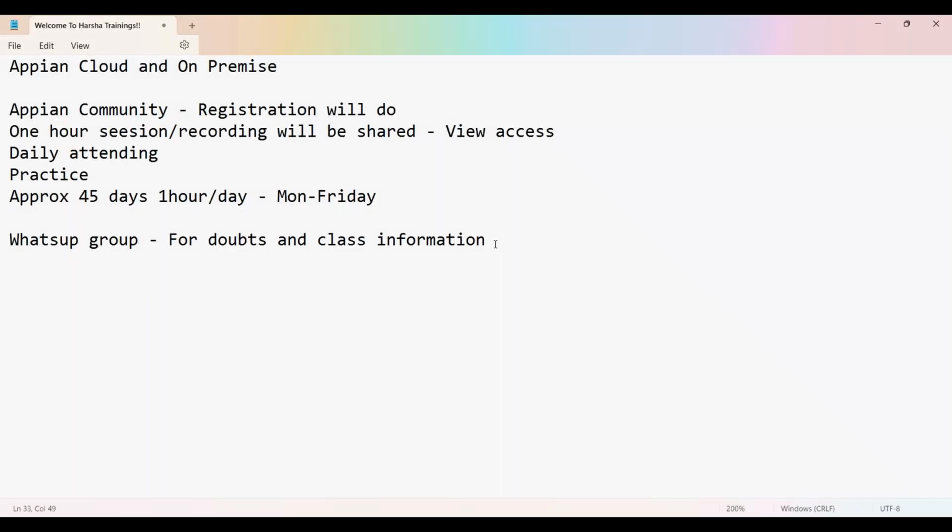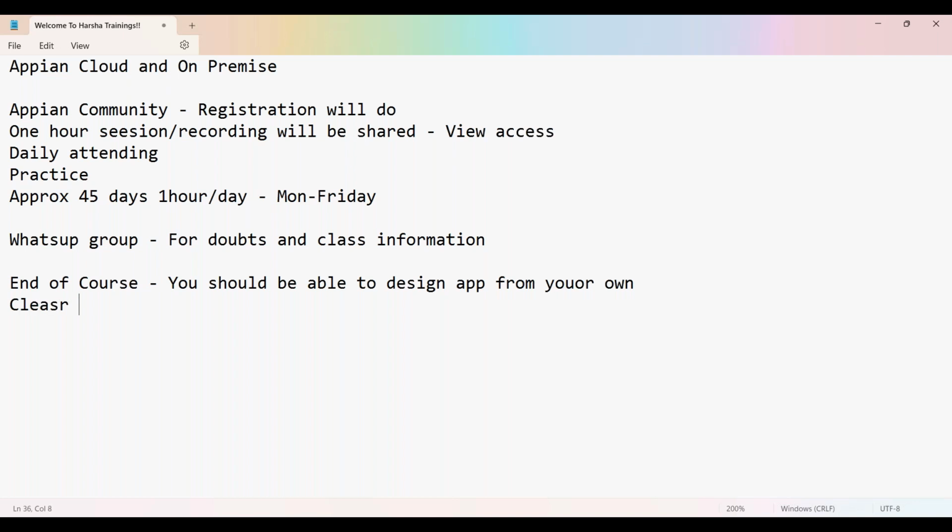Okay. So by the end of the course, what will you be able to perform and what will we be covering? By the end of the course, you should be able to design your application on your own. You should be able to design an app on your own. You will be able to clear at least level one certification.